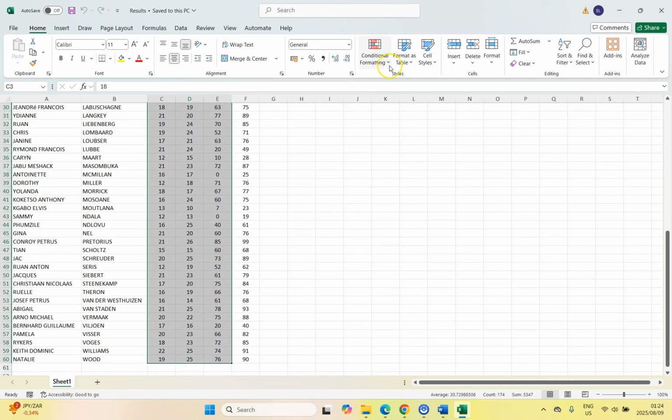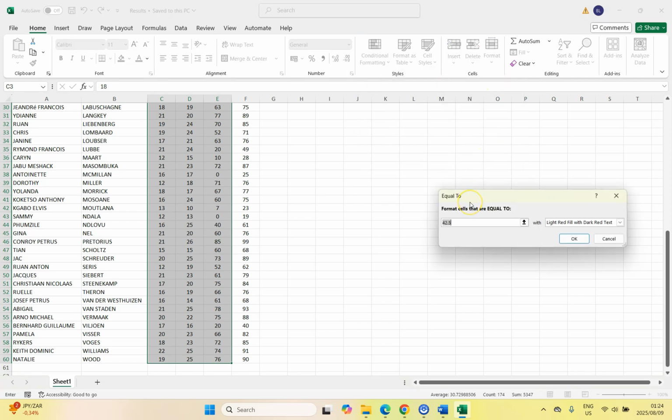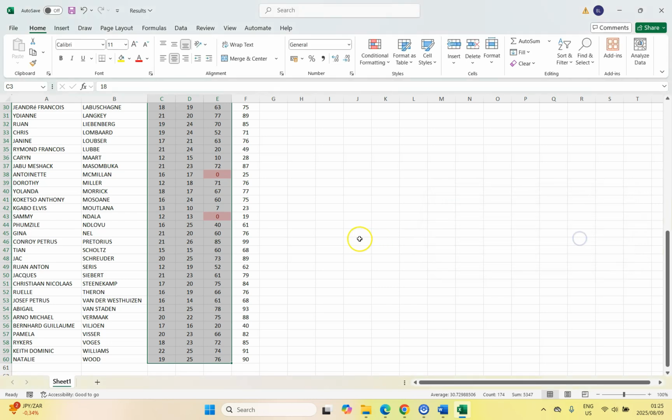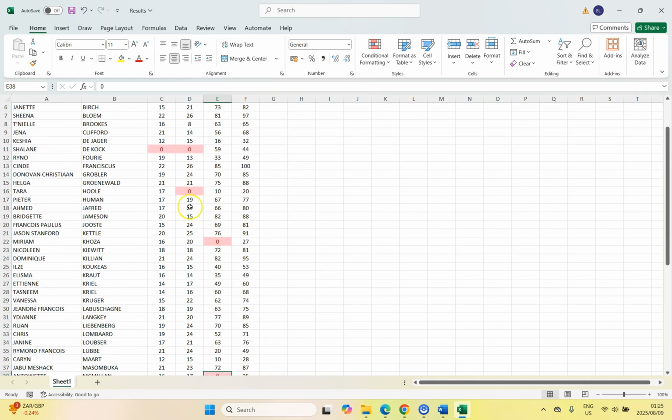And now we're going to click on conditional formatting, highlight cells, and we want to highlight the cells that equal a particular value. And if it equals the value 0, we want to highlight it using any one of the options that we want to use. I'm going to keep it with the red fill and click OK. And there you can see the students that got 0 for an assessment are highlighted by our conditional formatting.